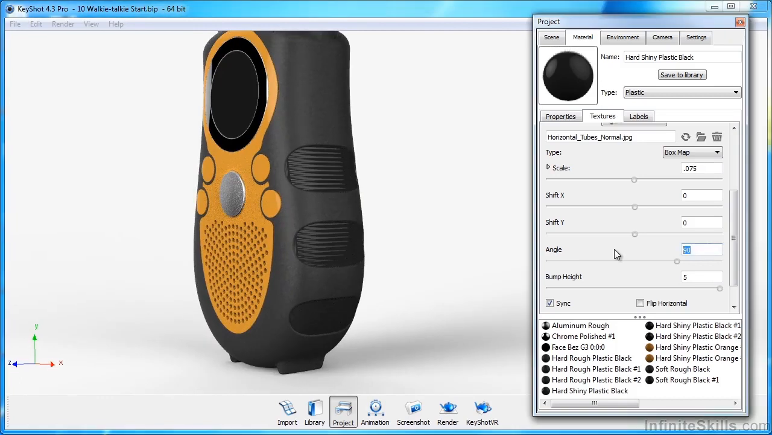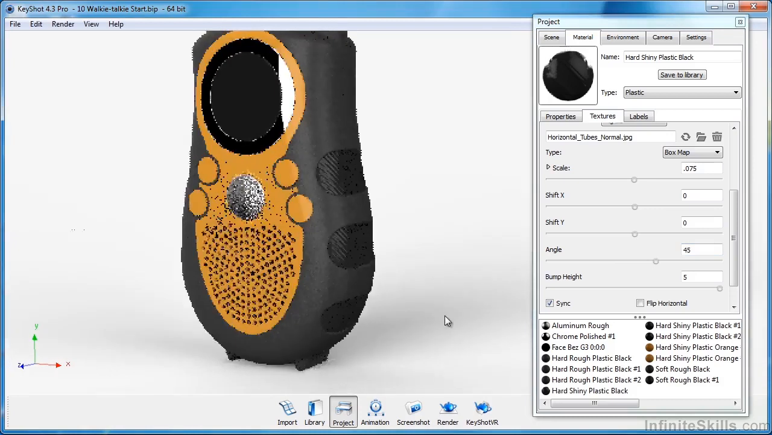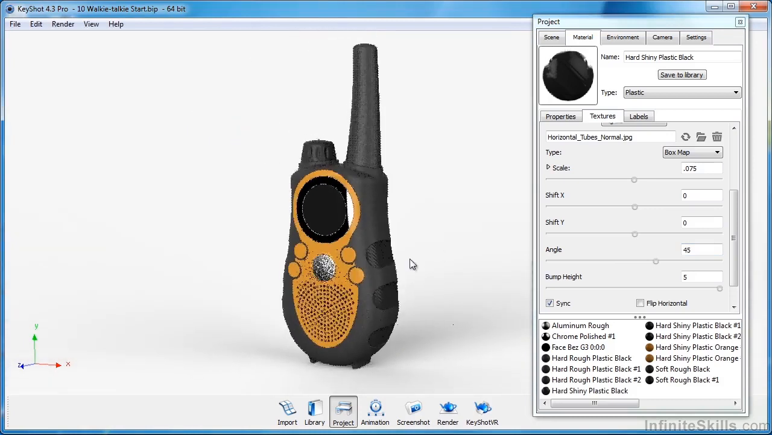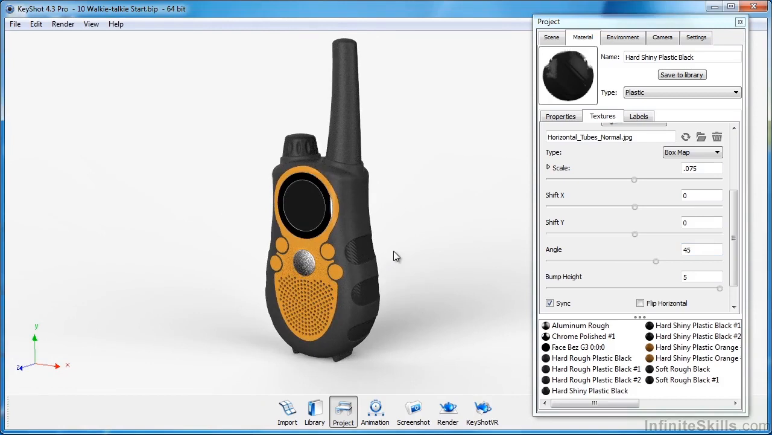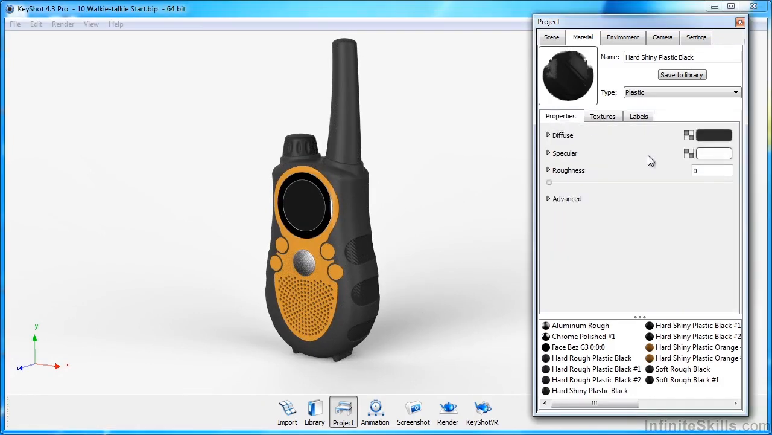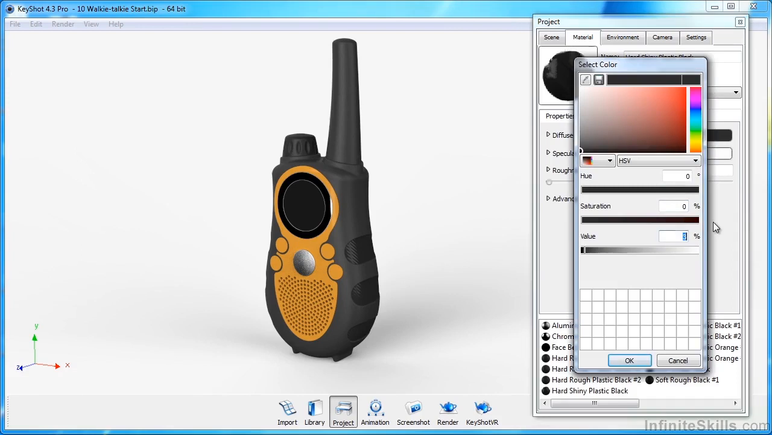And if I wanted to go to a slightly different angle, let's say I want to do a 45 degree on that, I can do that as well. So bump maps are a very nice, very easy way to get some texture that might be kind of hard to model in 3D. Let me go back to properties, and I might lighten that just a little bit more as well. Brighten that up a bit.